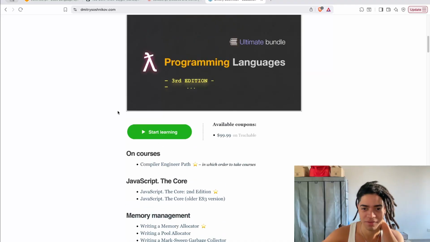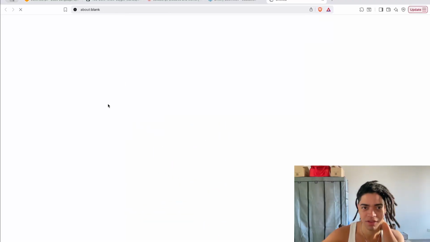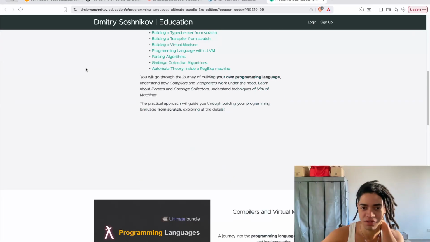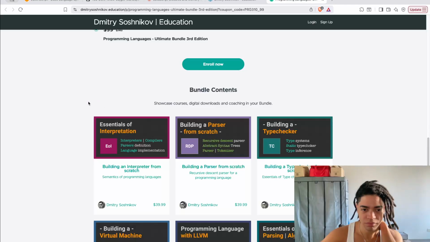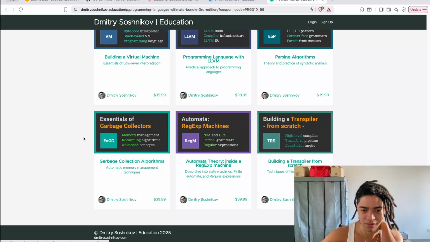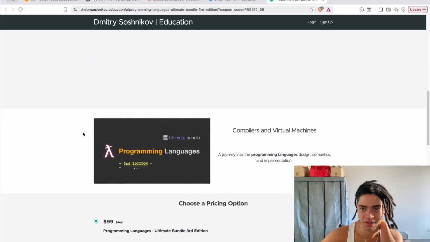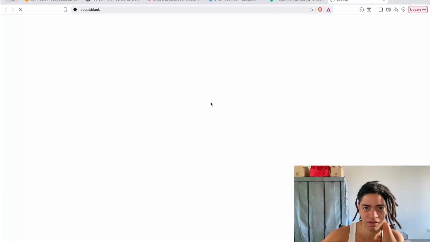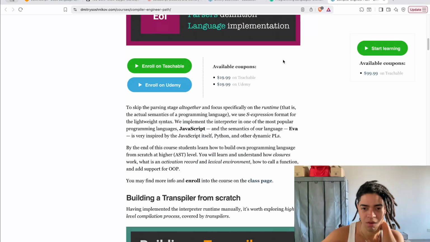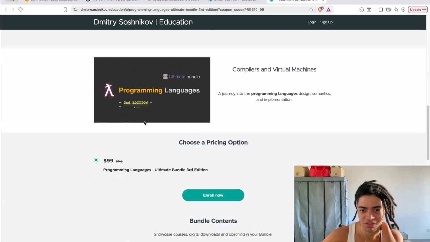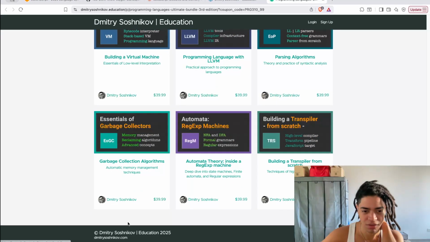That's quite interesting, and teachable. Dmitry Soshnikov education. Oh, and exactly, they have their own things as it is. 2025. Building an interpreter from scratch, and a compiler engineering path. Oh, but this is compilers. Okay, bro. Do you have any other things?